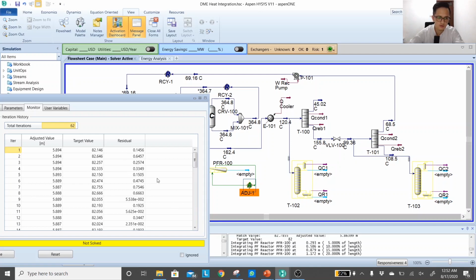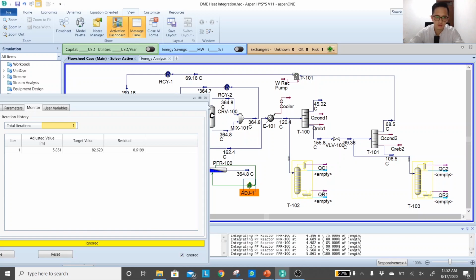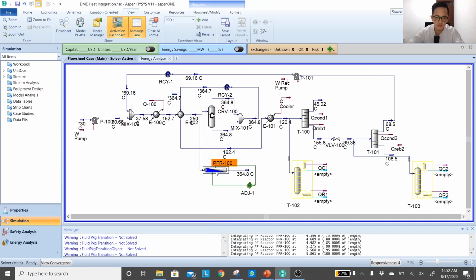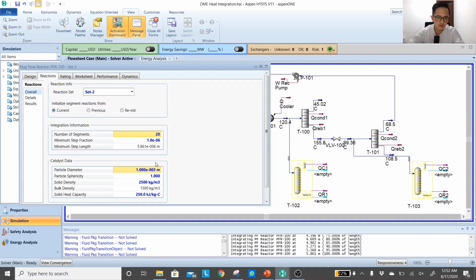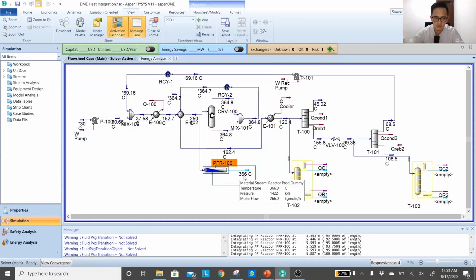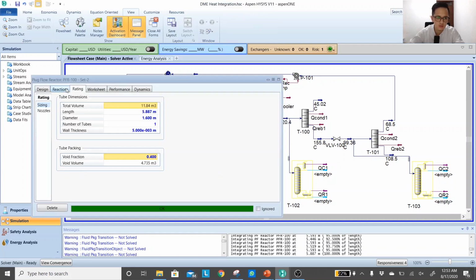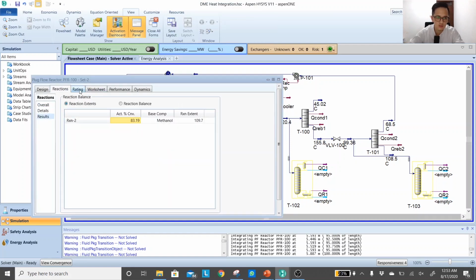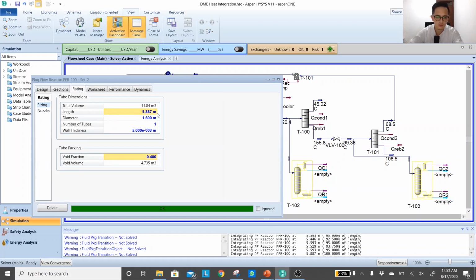Okay, I think I have another idea. I will choose my closest conversion rate, which is about 5.887, and then press Ctrl C. Then I will ignore the adjust. Then I will go directly into the reactor and update the length. Okay, and okay, check the results. Okay, that's 83%.